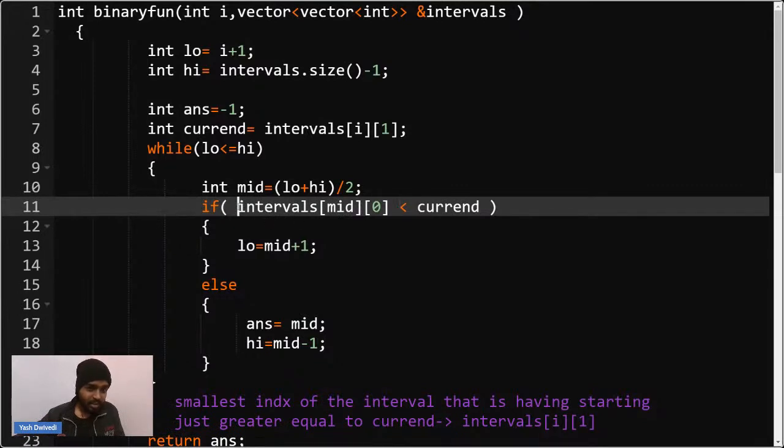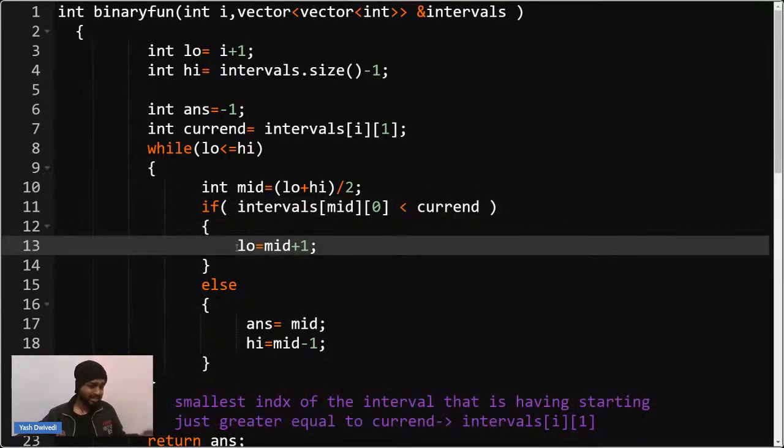Then, if this particular mid interval that I'm at has its starting point lesser than the current ending, then all the intervals before it will also have the starting point lesser. So I want to do the binary search in the right side of the array. I'll discard the left side and move to the right side, so that is nothing but low is equal to mid plus 1.